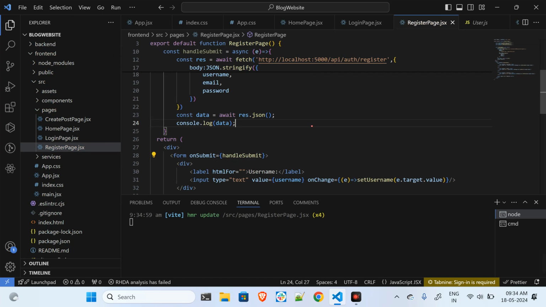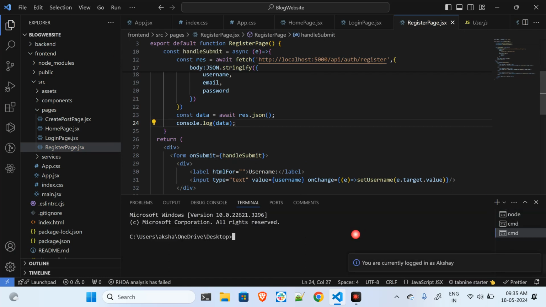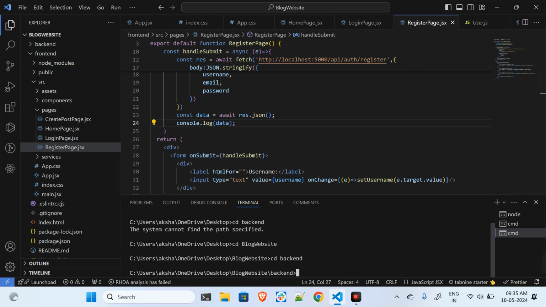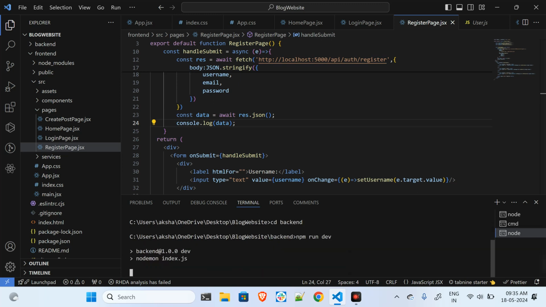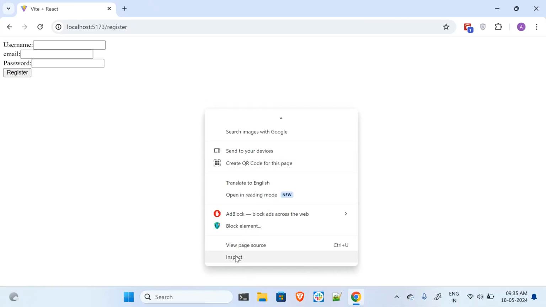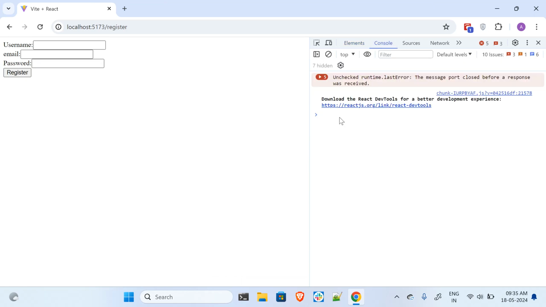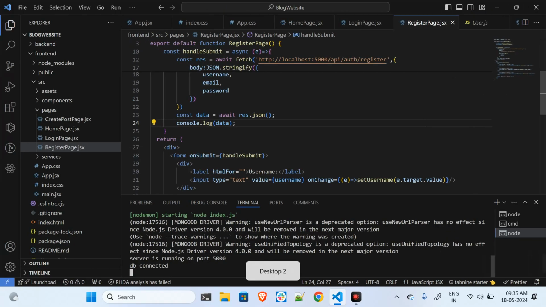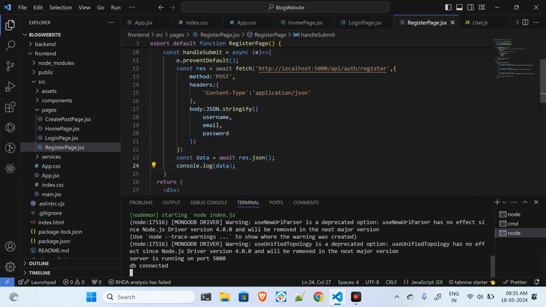We will save this, and we also want our backend to run so that it is taking this user. So I will do something like cd backend, and I will do npm run dev. So now my backend is running, and let me see whether the user has been registered or not. So I will check my console. As of now, once the user has been registered, whatever data of the response I'm getting, I am just consoling out this data.